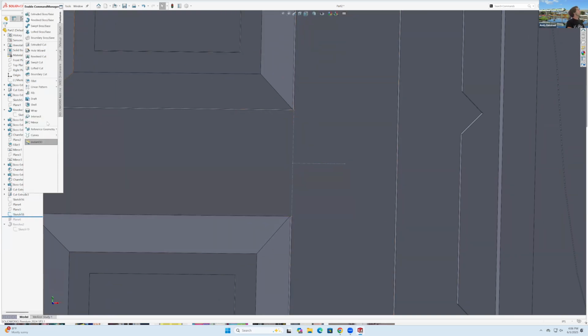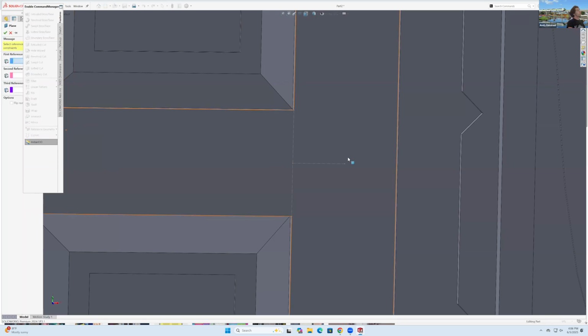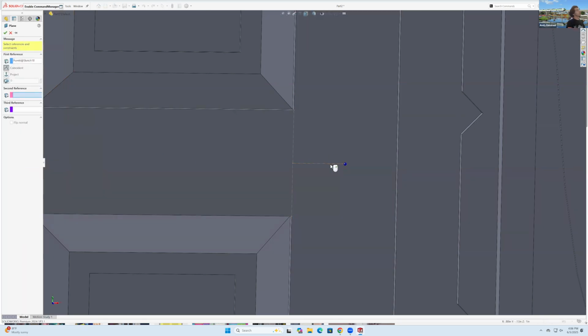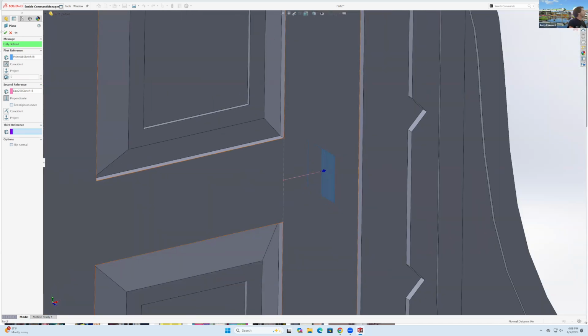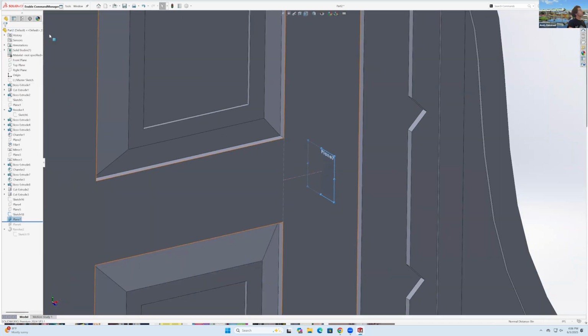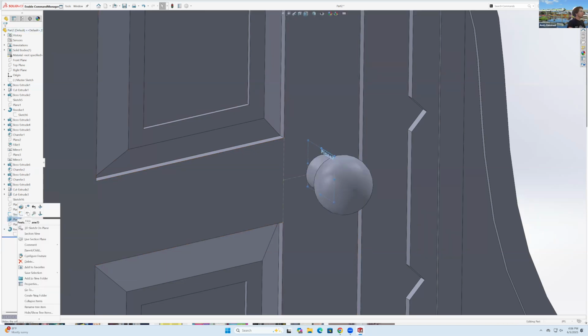So then I went over to features, reference geometry, plane. And if you click on the point and you click on the line, you have a plane that is exactly right there. And you click on OK. So then I just did a sketch on plane 7, in other words. And she's right there.